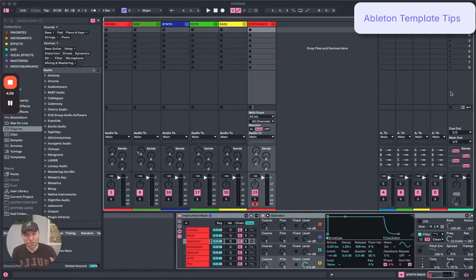Hey guys, thought I'd jump on here and give some tips about setting up an Ableton template. Now this will be quick, but that's the point, because when you're starting a new song, you don't want to waste a lot of time. Reinventing the wheel is completely unnecessary.